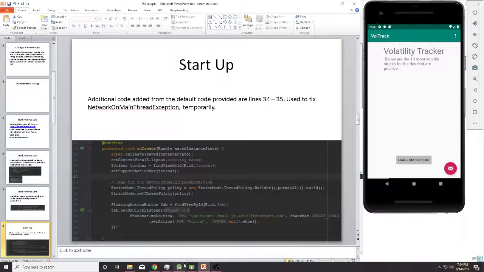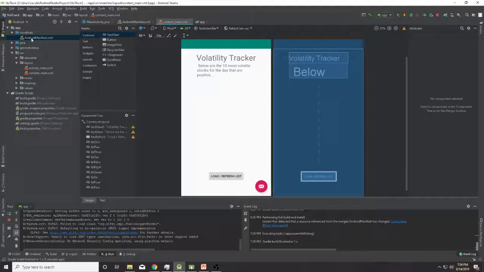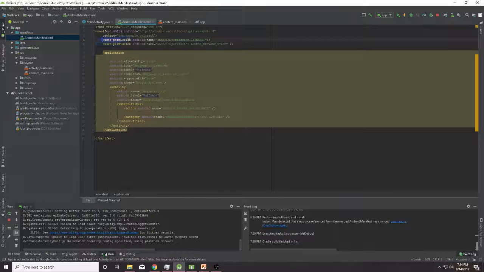I also had to add additional statements into the AndroidManifest.xml file. There were two additional permissions that I had to add into this file right here. They both just allow my application, the main thread, to do the network connectivity.